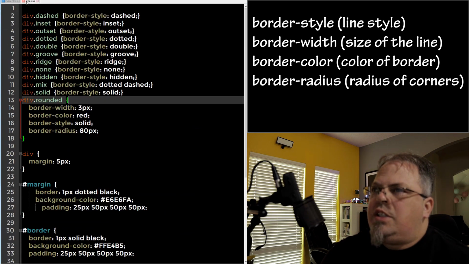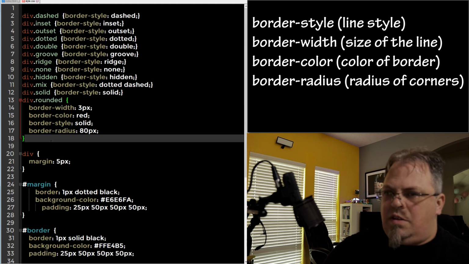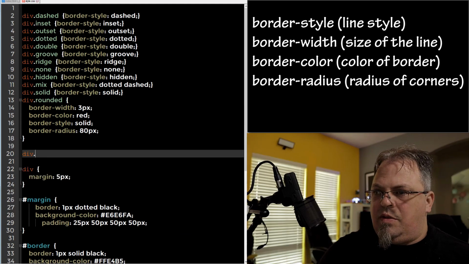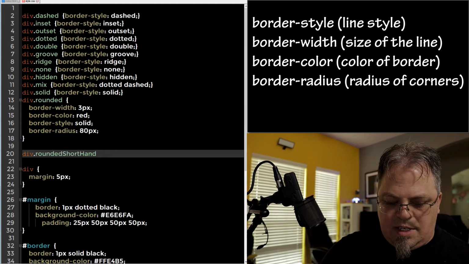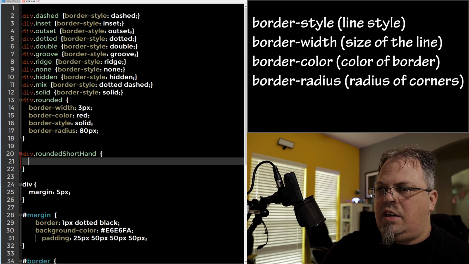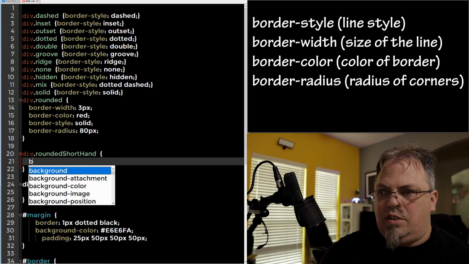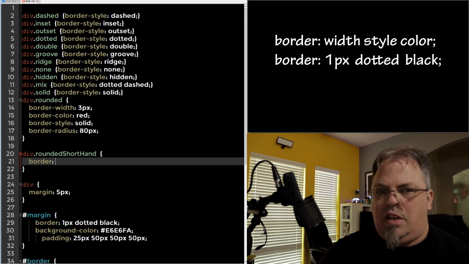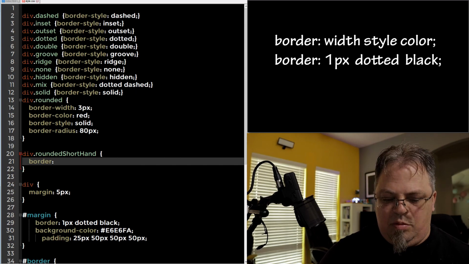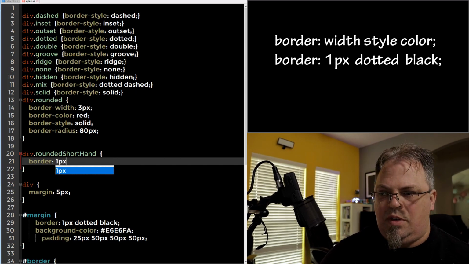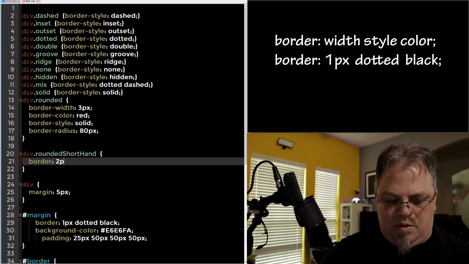Let's change it. Let's add the CSS. I'm going to add a new CSS rule, and then cut and paste that class name. Okay, now I'm going to do a shorthand. So I'm going to do border, and instead of border-width, I'm doing border. I'm going to set 1 pixel. Let's do 2 pixels.